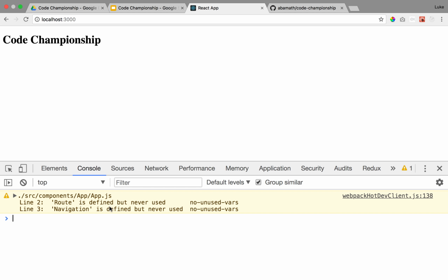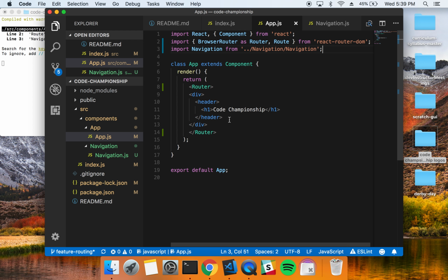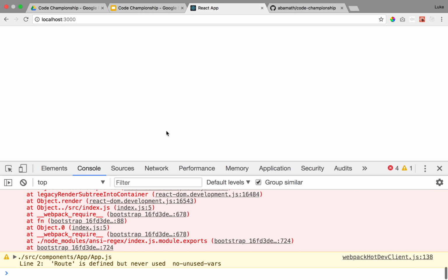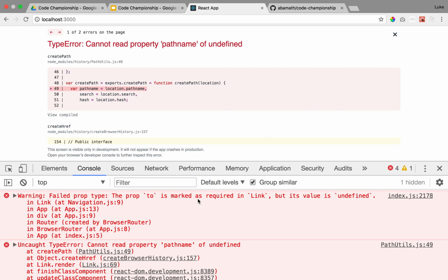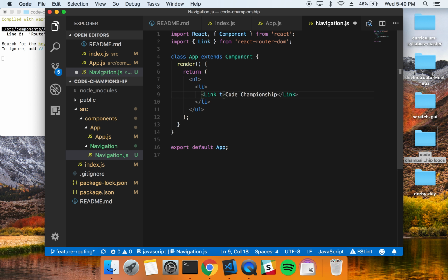Here we go. Route is defined but never used. Navigation is defined but never used. Okay, well, it's telling me right there what I'm doing wrong. So here I need to add Navigation. There we go. The prop to is marked as required in Link, but its value is undefined. That's right. In order for this navigation to work, I need to say to. There we go. And this is going to go to, I suppose, the home page, which is just the slash.